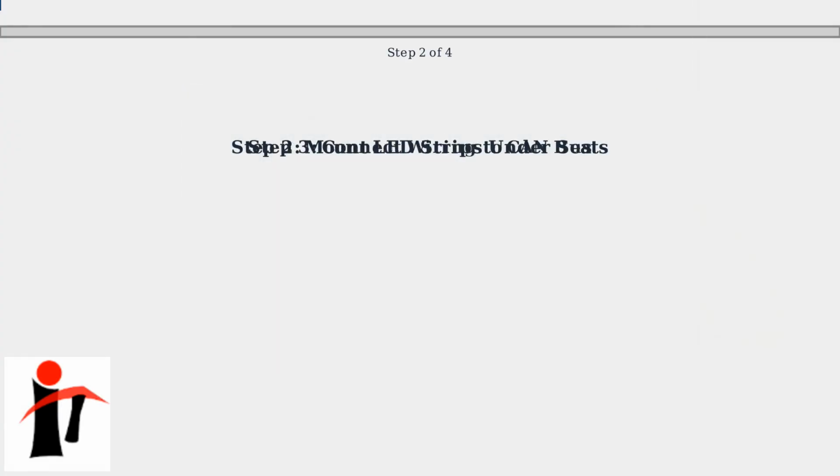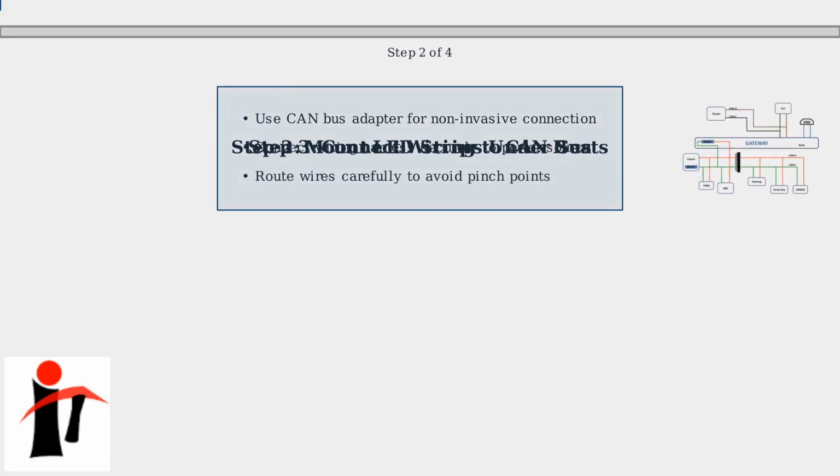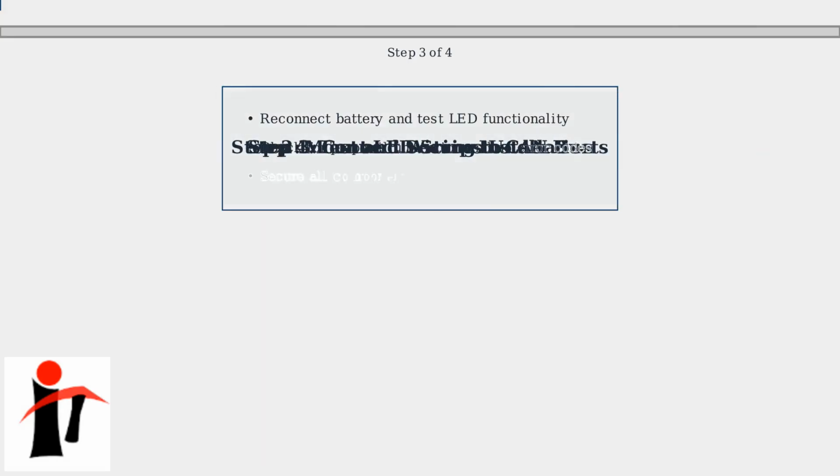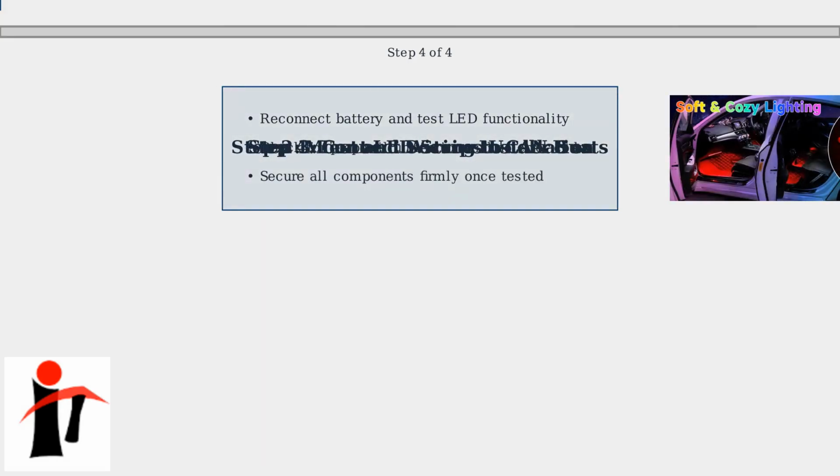Now connect the wiring harness with a secure connection to the CAN bus system. Use a CAN bus adapter to interface with the vehicle's network without disrupting core functions like infotainment or safety systems. Connect the harness to a stable 12-volt power source through the fuse box, ensuring all connections are crimped and insulated. Route the wires carefully along existing harnesses to prevent them from being pinched by moving parts. Before completing the installation, test the lights to ensure everything works correctly.